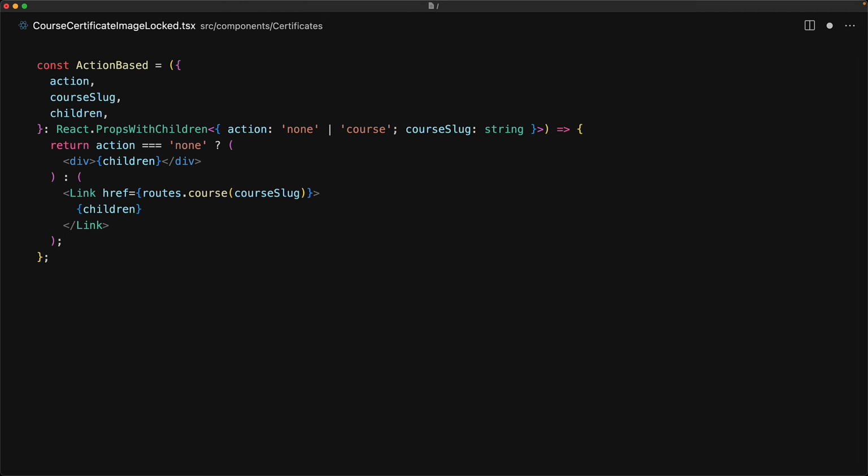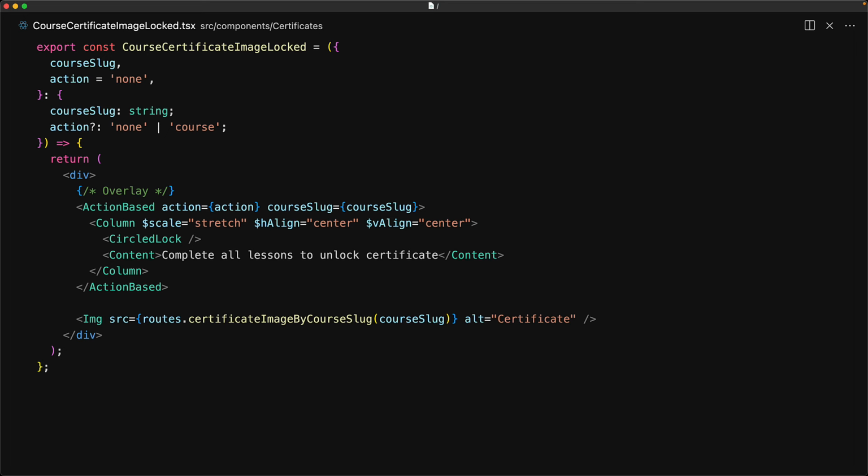Now that we have this component created, the rest of the code becomes pretty simple. We just use this new action-based component instead of a simple div, and the logic of rendering out the different things is encapsulated entirely within that component.